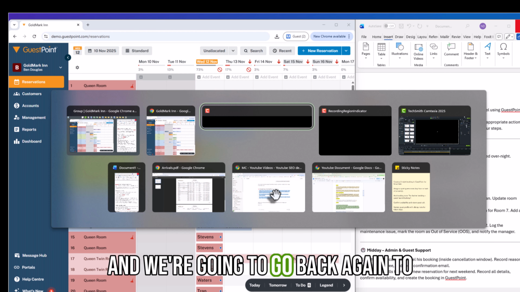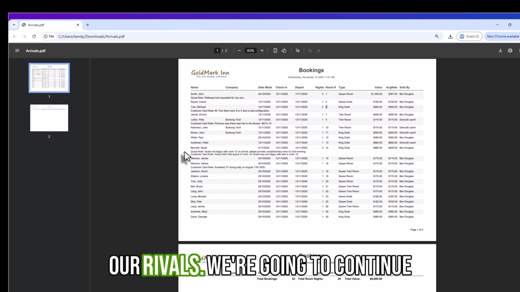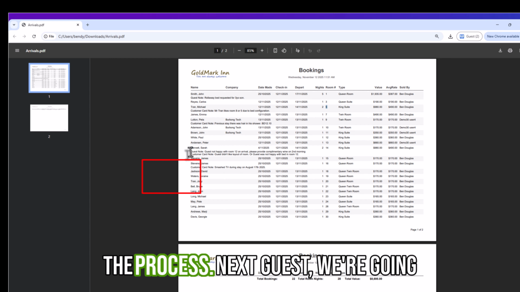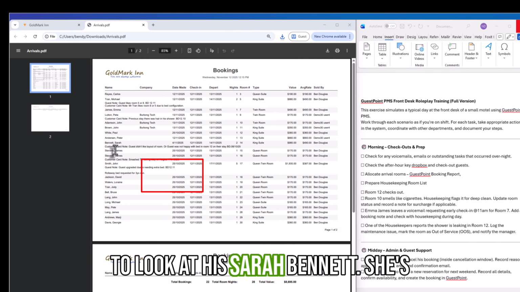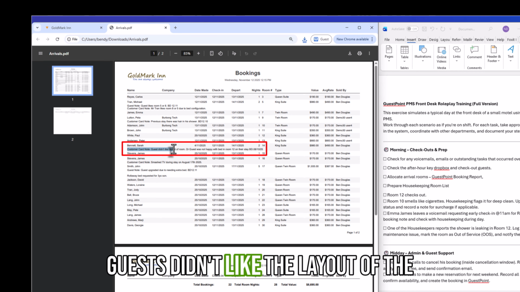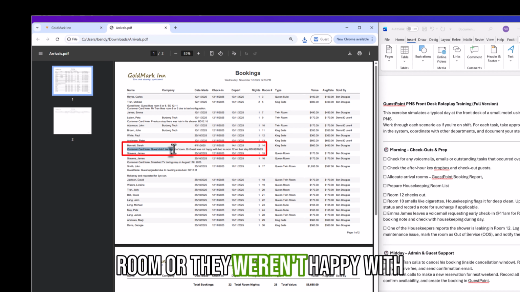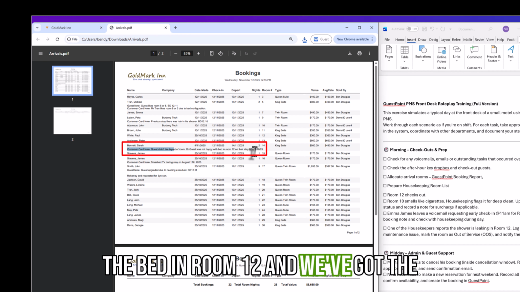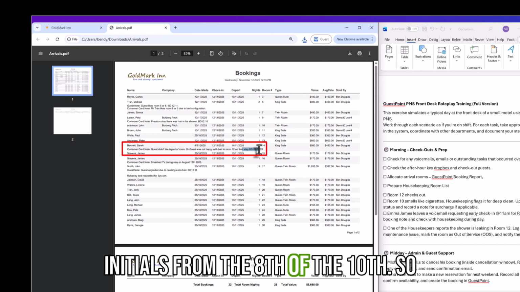And we're going to go back again to our arrivals. We're going to continue the process. Next guest we're going to look at is Sarah Bennett. She's got a customer card note that the guest didn't like the layout of the room, or they weren't happy with the bed in room 12. And we've got the initials from the 8th of the 10th.